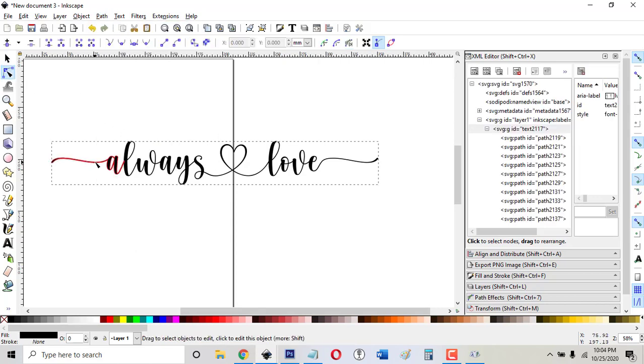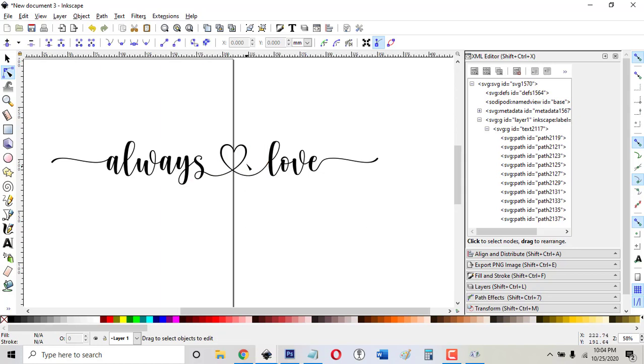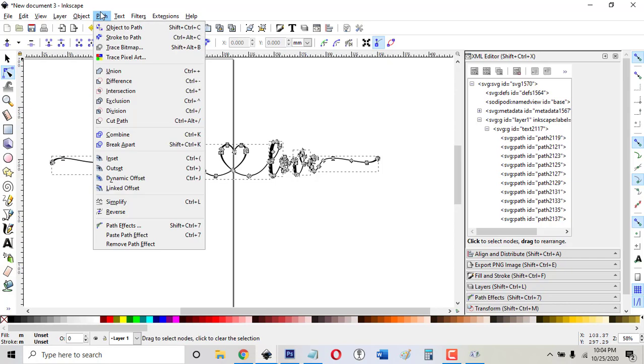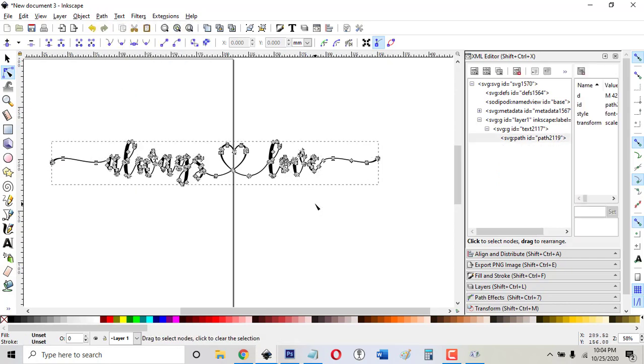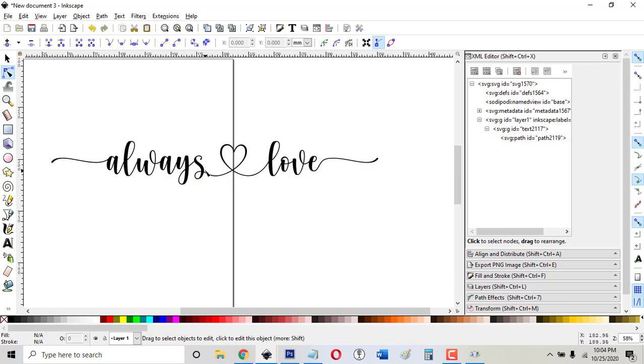And then now when I press F2 or select the edit nodes by path arrow, you can see each one, you can hover over it, and it has the nodes there because it's been converted to a path. So if I hold down Shift while I click each one of these, and go up to Path, Union, now they're all one path, and there's no overlap, so I won't have any issue with putting these into the Glowforge.